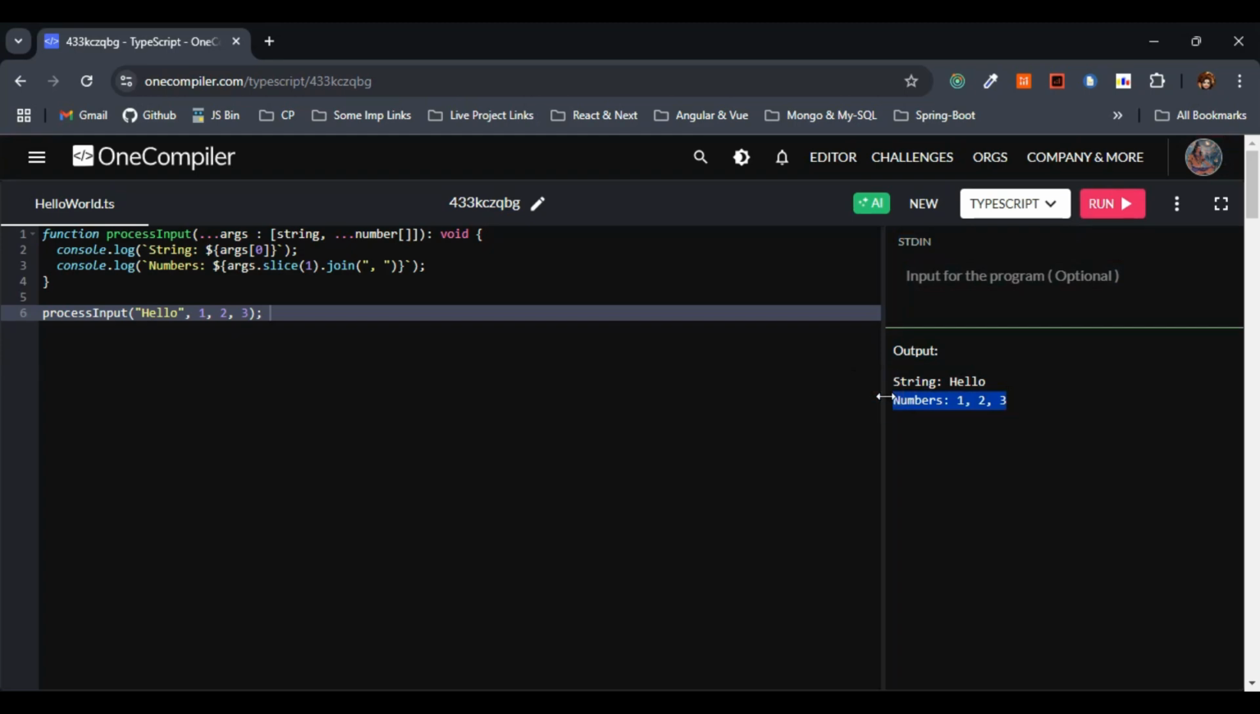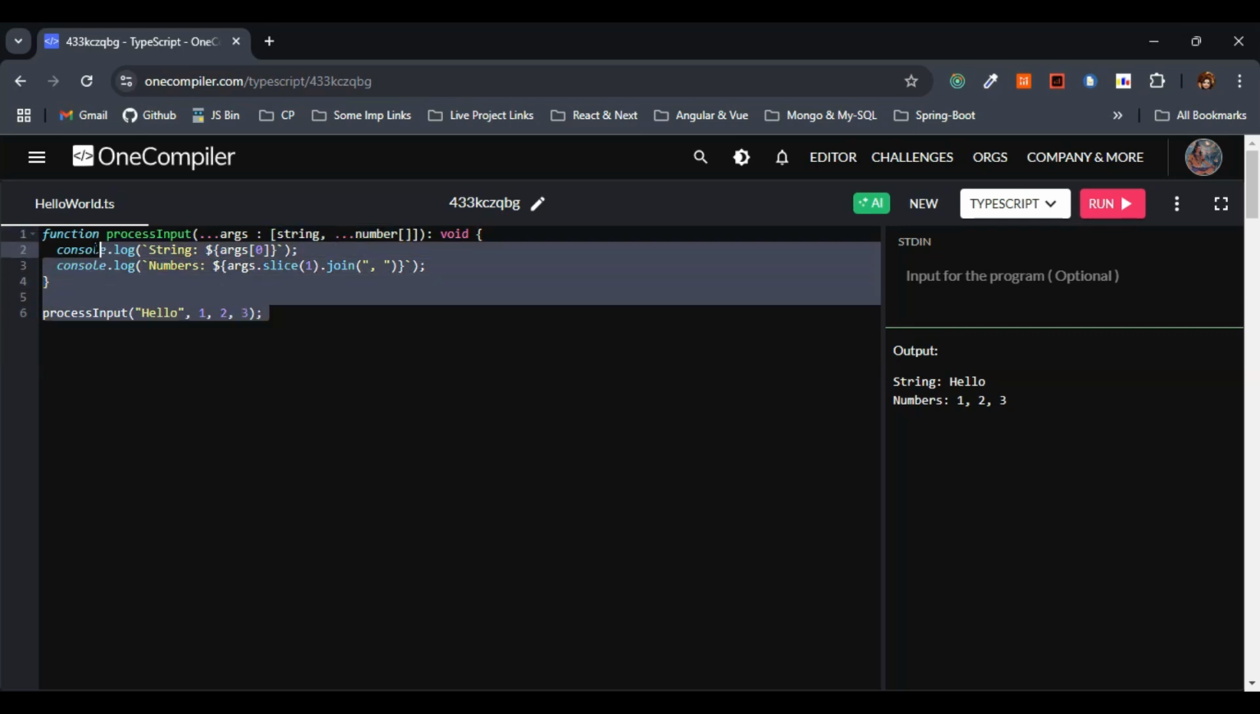As I have said, the function processes and logs the string and numbers separately, and you have to know what I have written here. This is the main thing, right? So the first element is a string, and it is followed by any number of number elements. This is simple, right? So this is it for tuples with rest parameters. We saw the examples, tuples with rest parameters and the basic rest parameters, right? So I hope the concept of rest parameters and tuples is completely clear.